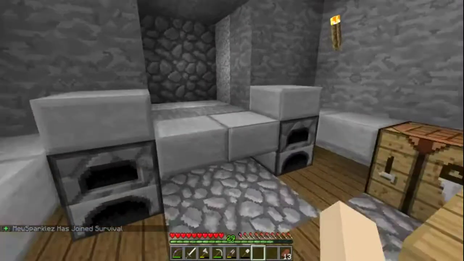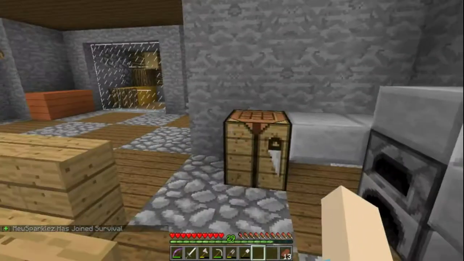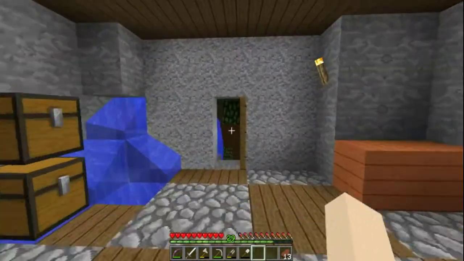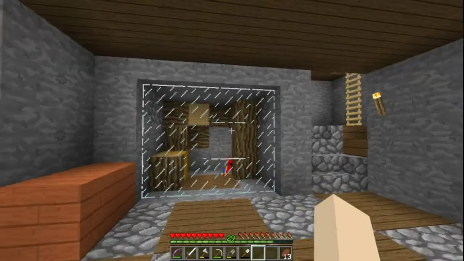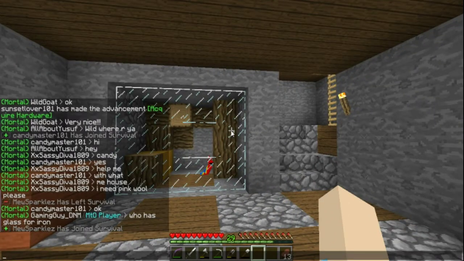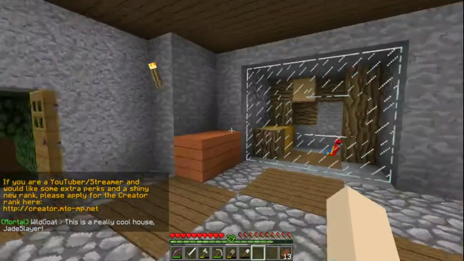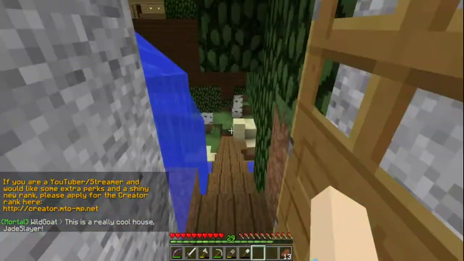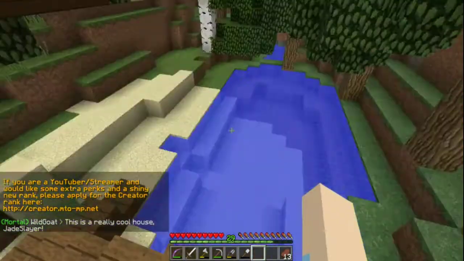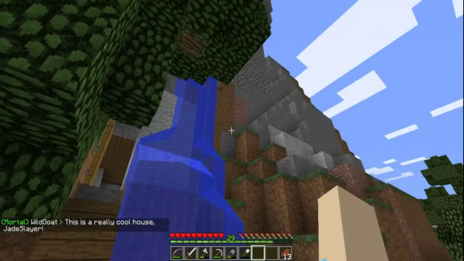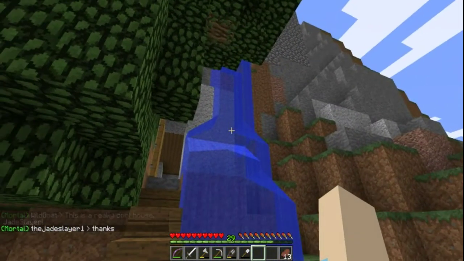Little eating area, kitchen. I love it. This is really cool. Wait, I've got a. This is really cool. Very cool house. Came up here to visit the Jade Slayer real quick. Check out his house.